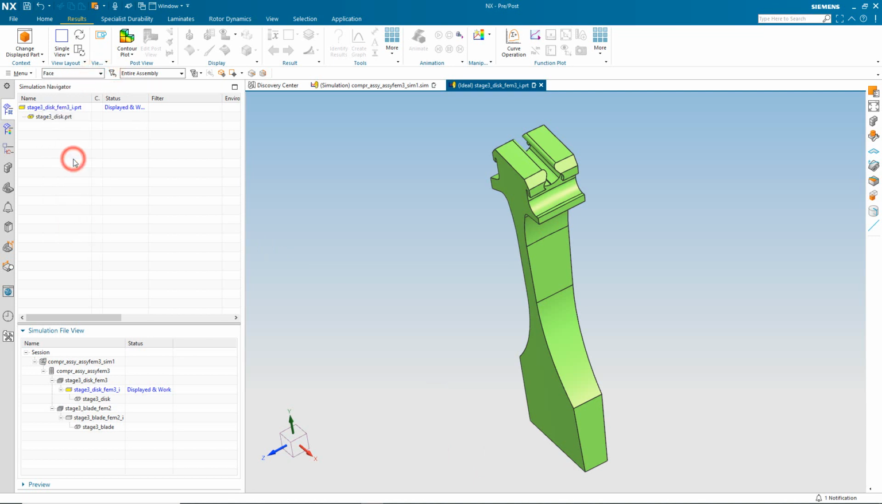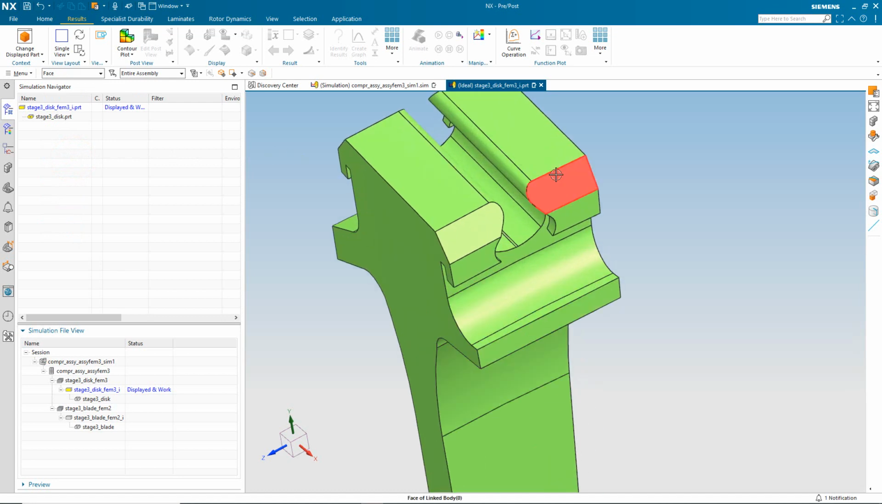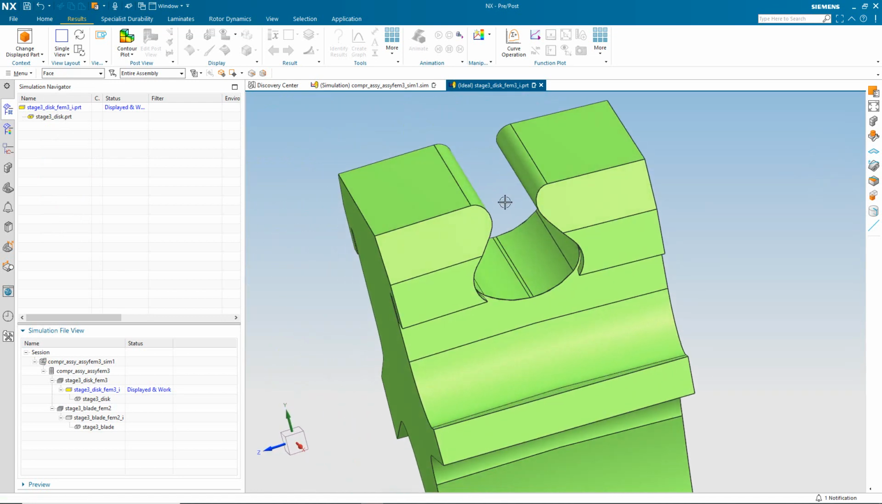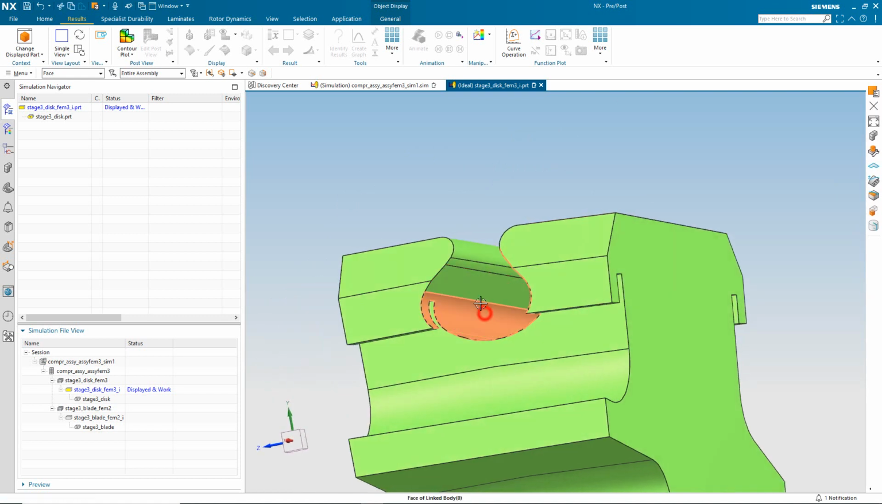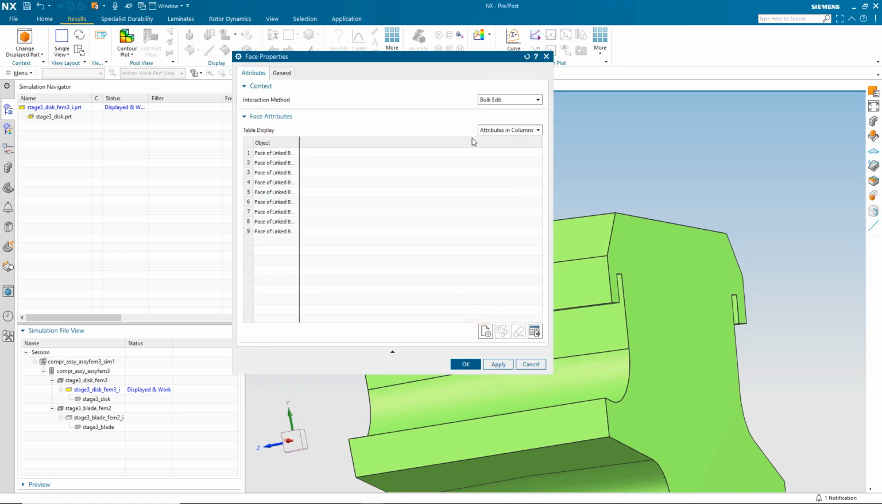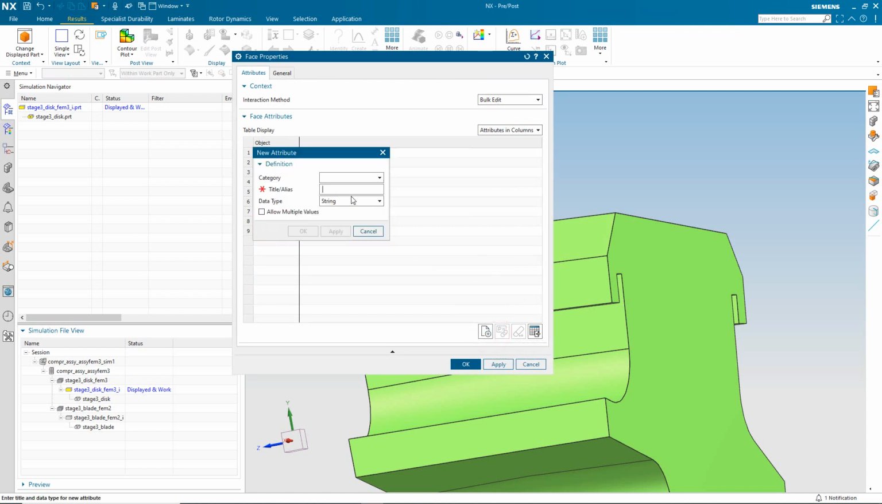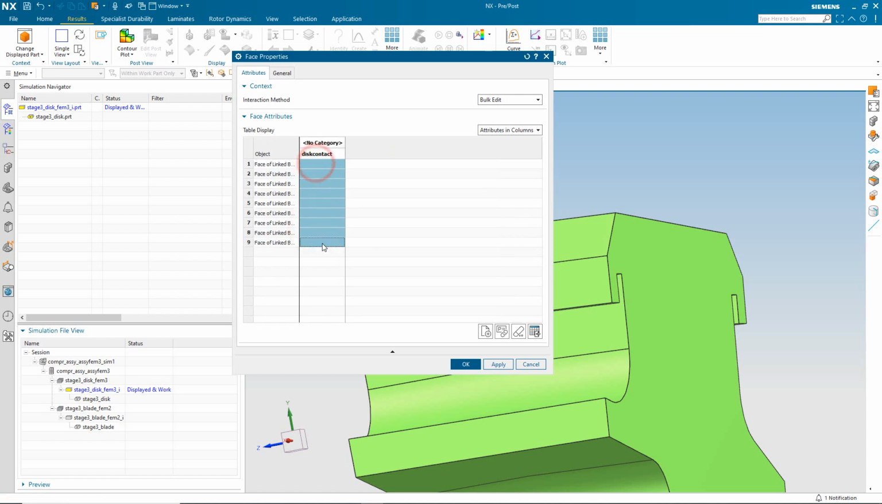Next we'll change our selection to face, and we'll assign some attributes to some of the faces. The faces that we'll begin with are going to be the contact faces, where we defined surface-to-surface contact. Here, since we've selected multiple faces, we'll do a bulk edit for attributes. Here we'll give it a name of disk contact, and we'll give them all the same value of 1.